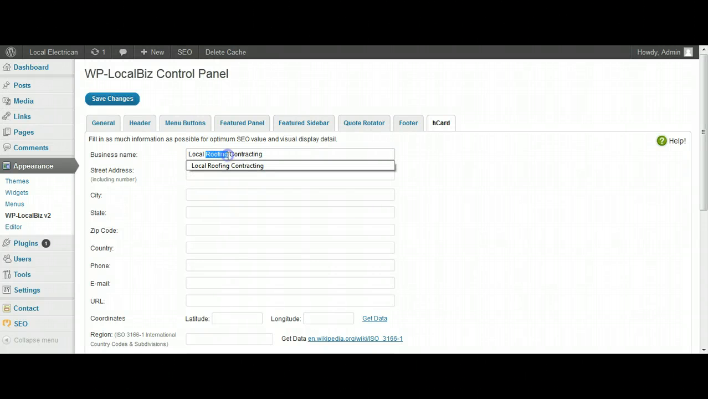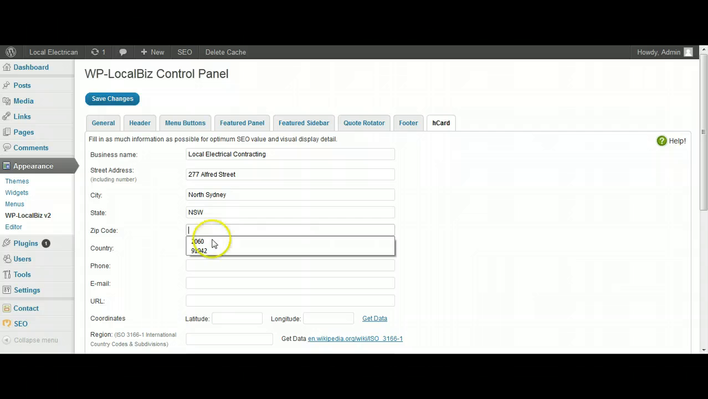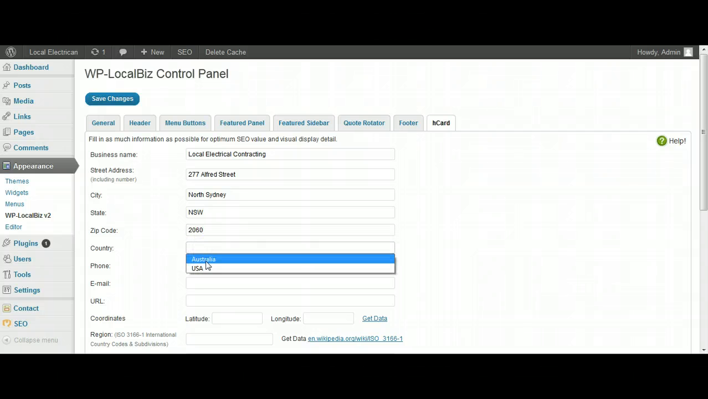I had that defaulted before. Local, whatever yours is, that's what you will put in here. Okay, and electrical. It helps if I can spell. Street address is 200. I've got that in there from before. City was North Sydney. You're going to put all this in yourself. State was New South Wales. Zip code, country is Australia.